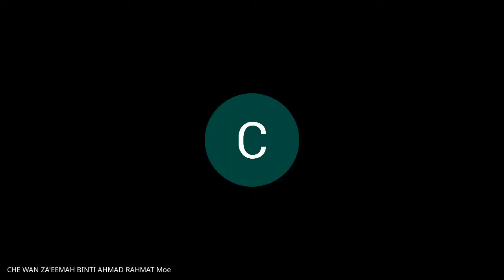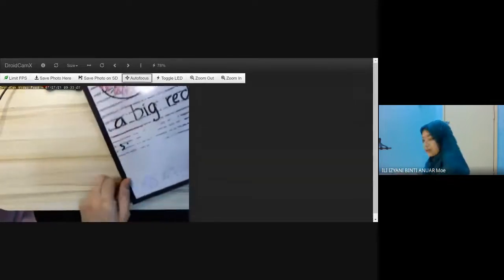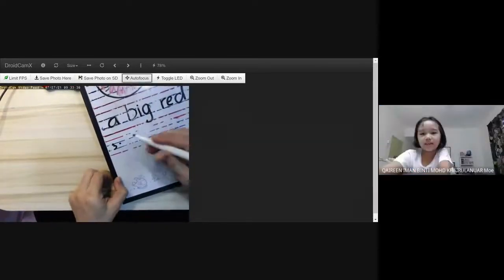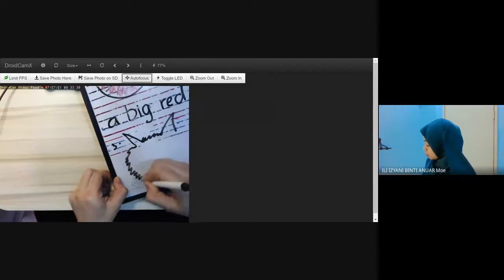Okay, let's draw a monster. Any monster that you want to draw. A monster. It's up to you. Okay, this is not about the size anymore. Tak payah ikut size dah, right? Can I make it any monster? Yes. Like not silly? Yes. You can draw a cute monster.